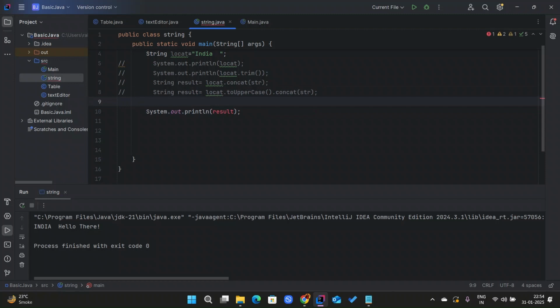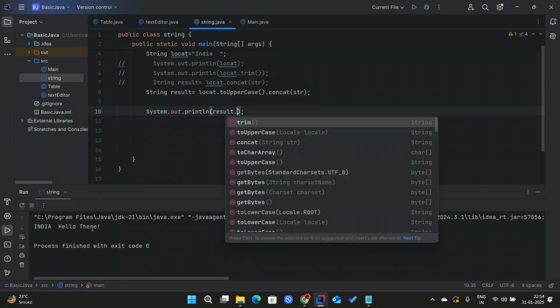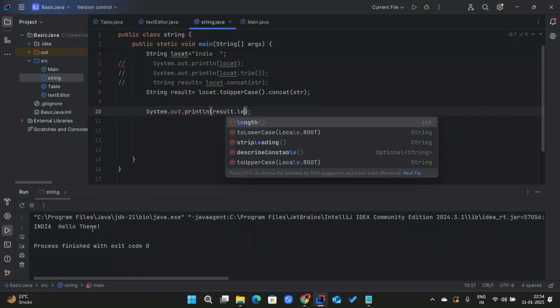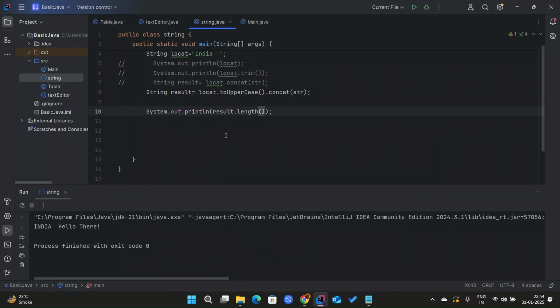Let us do one more thing. We already have result over here, but we want to know the number of characters in it. In a string, the number of characters is called length. So result dot length will give how many characters are there. So 19 characters. So nice.